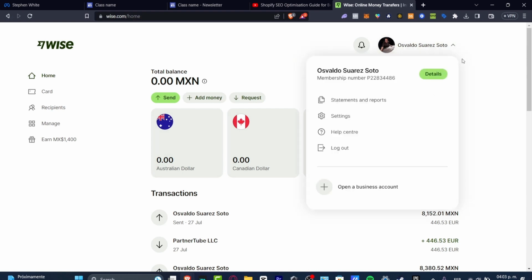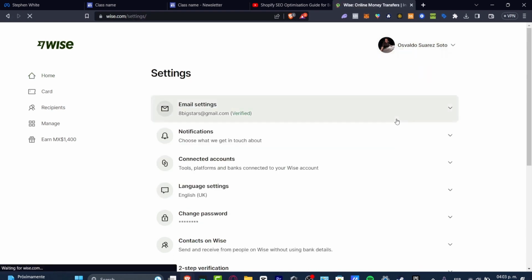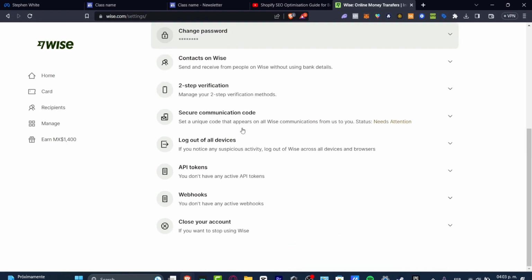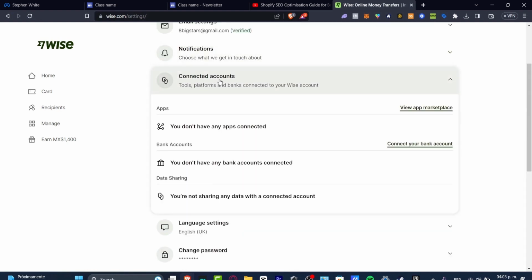We have your actual account and focus into settings. Inside the settings section, you can see that I have my connection verified. And I want to focus down here into connected account. So what I need to do is hit connect your bank account in order to receive the money.